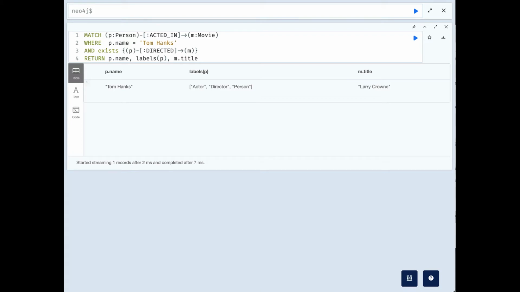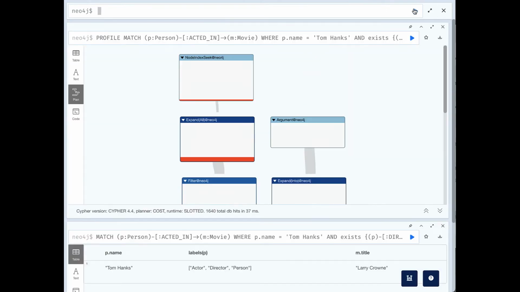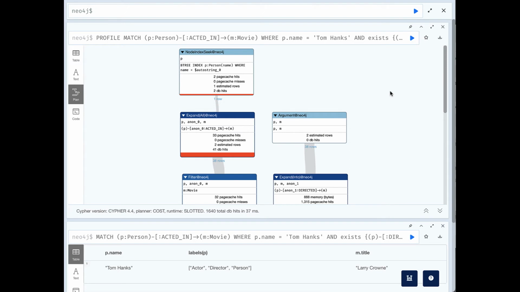Then, for the movie node and person node, it tests whether these nodes are related by the directed relationship. If they are, then the row is returned. This exists test is done for every movie node related to Tom Hanks as an actor. This query returns the single movie that Tom Hanks directed and acted in. You can use the profile keyword to show the total number of rows retrieved from the graph in the query.